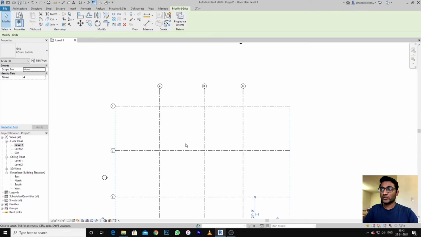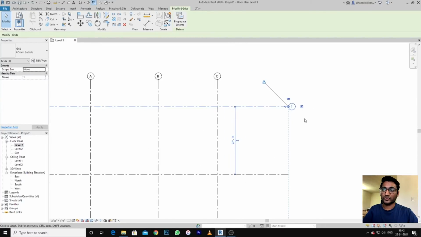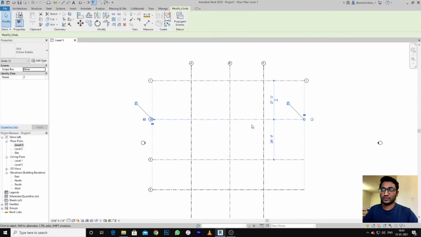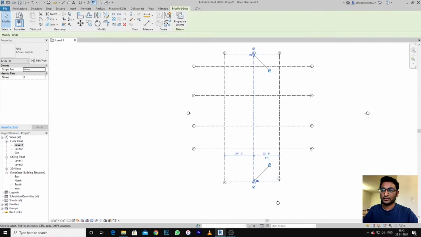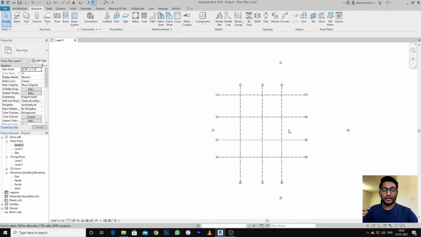Now if you want this number at the outer side of this grid, just click on a grid line. As you can see, there is a rectangle box, just click on this box. As you can see, the number is there on all of them. You can also do this for this wall if you want. Just select and click. Okay, so now our grid is done.